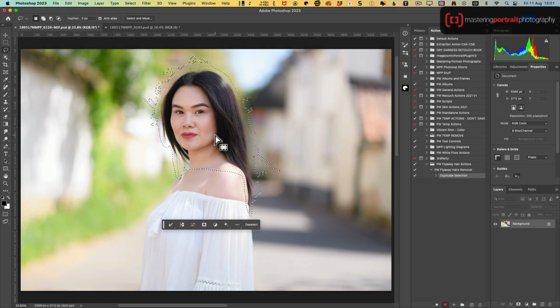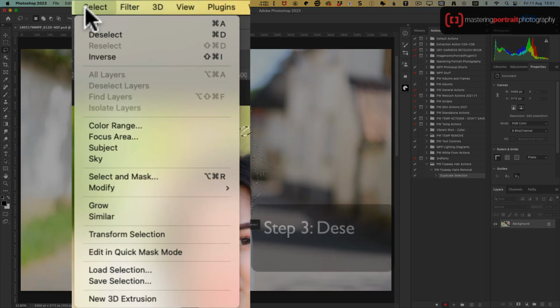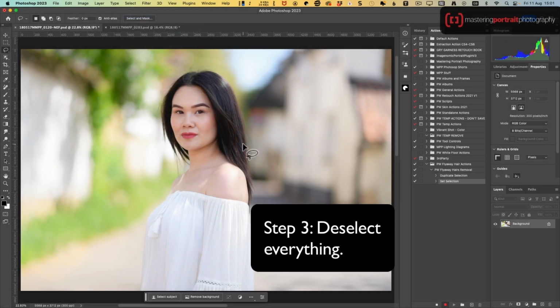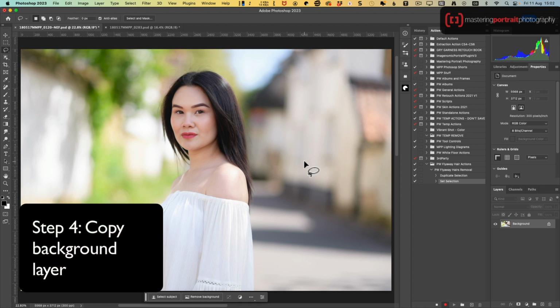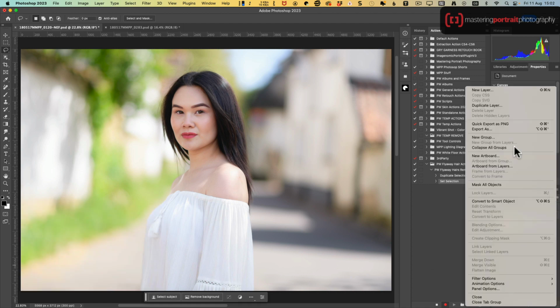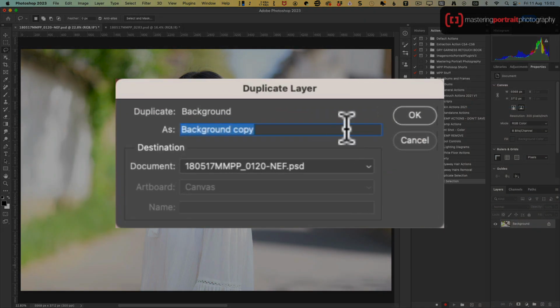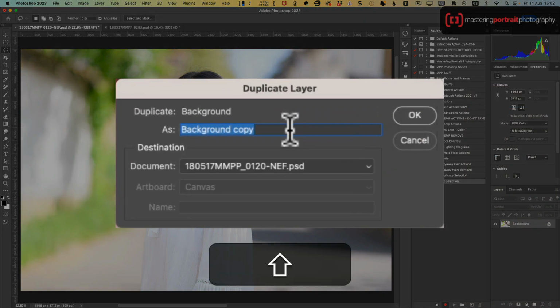So that has saved my marching ants. Then I'm going to deselect everything, so I'm going to work on the whole image for a moment. So I'm going to go down to Select, Deselect, or just hit Command or Control and D. And then I'm going to create a copy of the background layer. So many ways to do this. I go down here and I'm going to hit Duplicate Layer. Let's call it Removed Hairs.